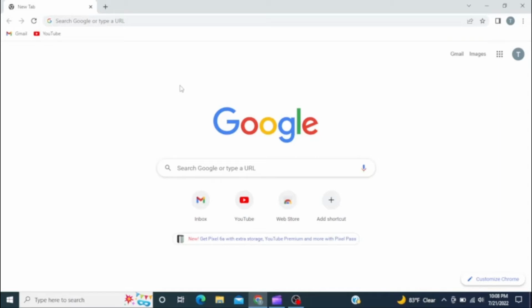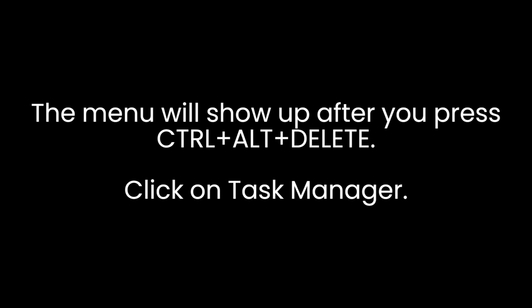First, you will press Ctrl, Alt, and Delete all at the same time and let go. A menu will pop up. You will then click Task Manager.